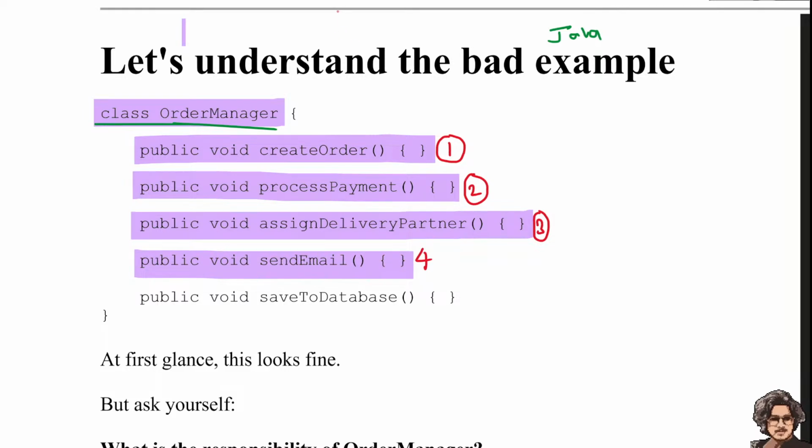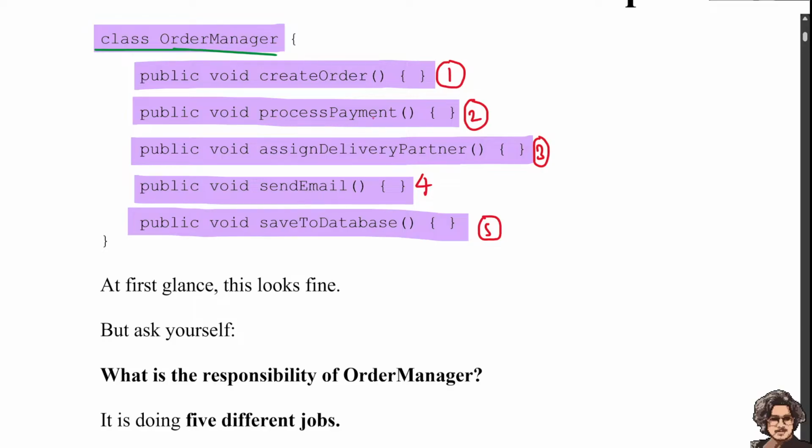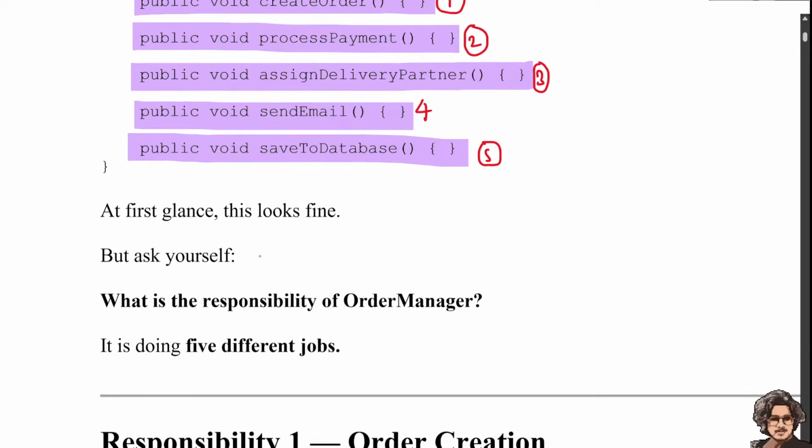Okay, fourth responsibility: public void save to a database. This is the fifth responsibility of this class. Okay, so as with the first class, it looks fine that this class manages the whole responsibility. But ask yourself, what is the responsibility of the order manager?